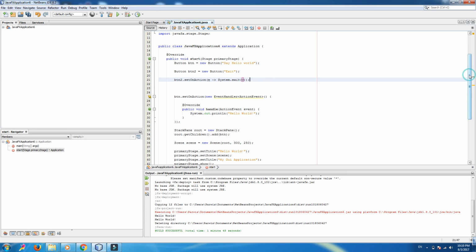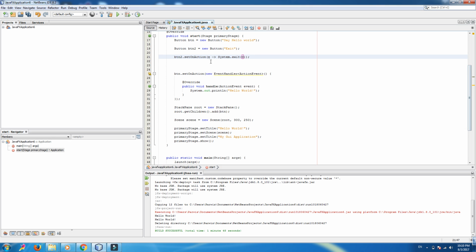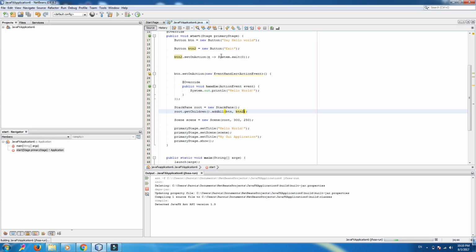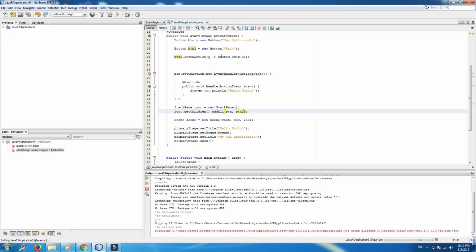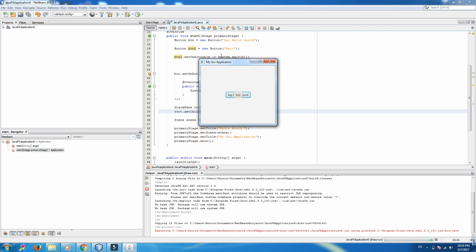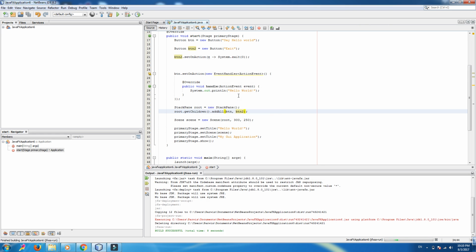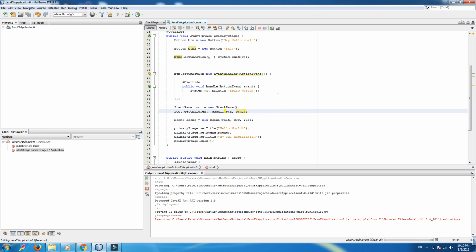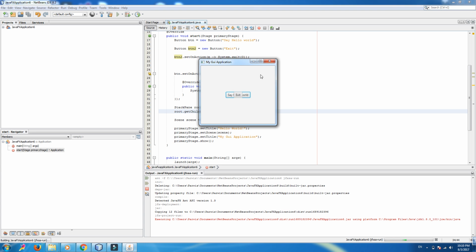Now we have two buttons. We should change this to a root layout and add btn2. Now if we run, we have two buttons, but I think we should change our layout.